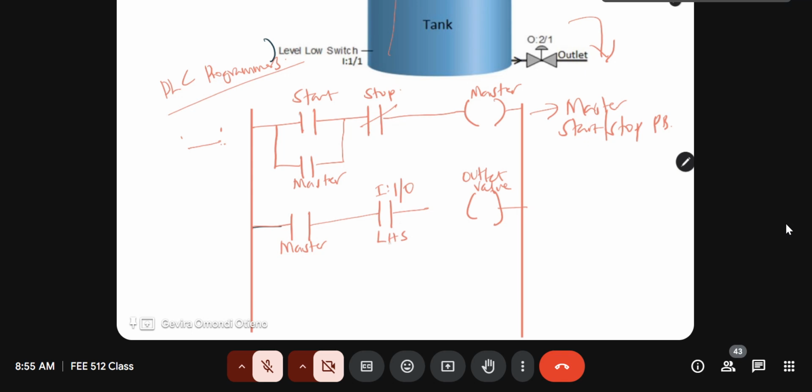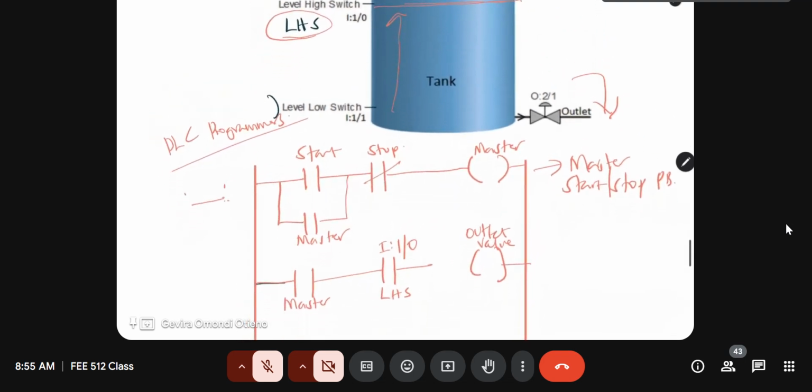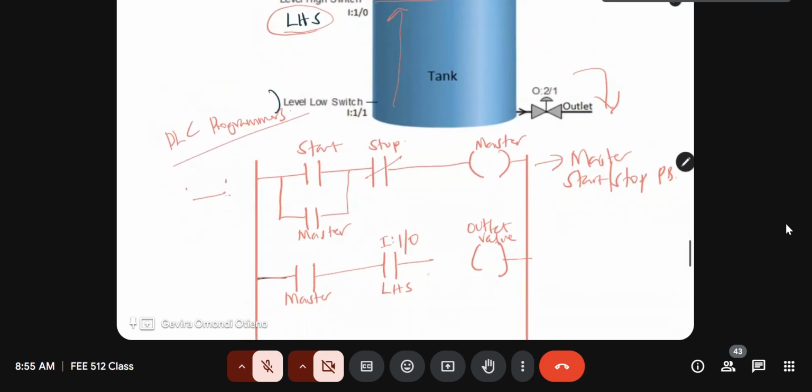We have the level high switch, and during that condition, to make sure that we don't have any confusion with the level low switch, this is the level low switch, LLS. We know that the level low switch should never be active at this point. So we can have it there because it's an AND.